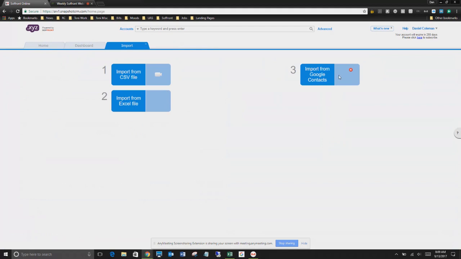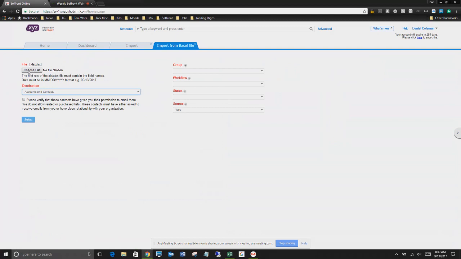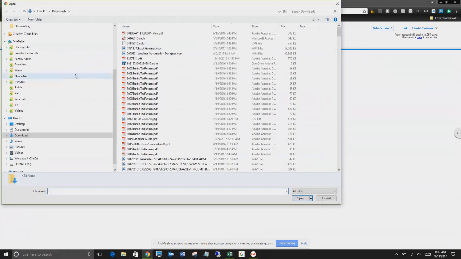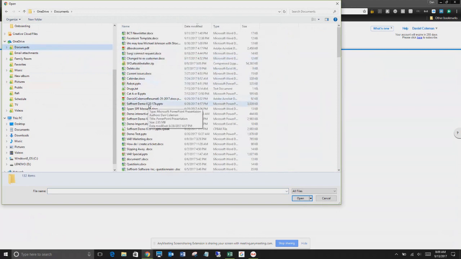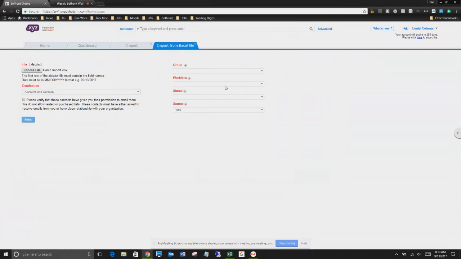Now, you can import your contacts from Google, you can import from a CSV file, or you can import from Excel. In this example, we're going to import from Excel. And the next step is to choose that file that we're going to be importing from. And we're going to select a group. So maybe all these came from a particular industry. You may want to put them into a group according to your industry.